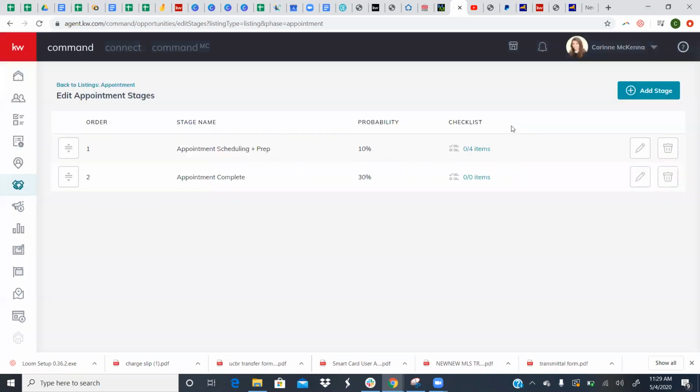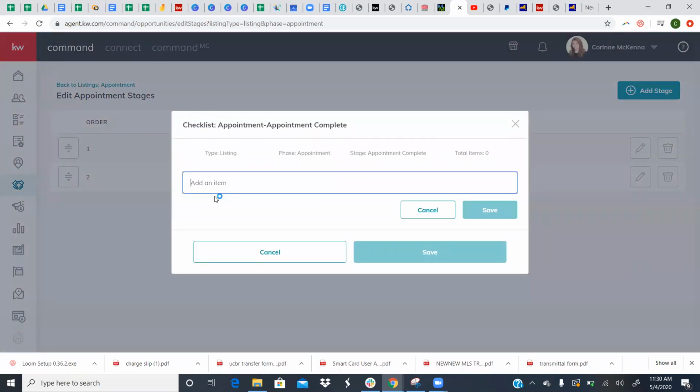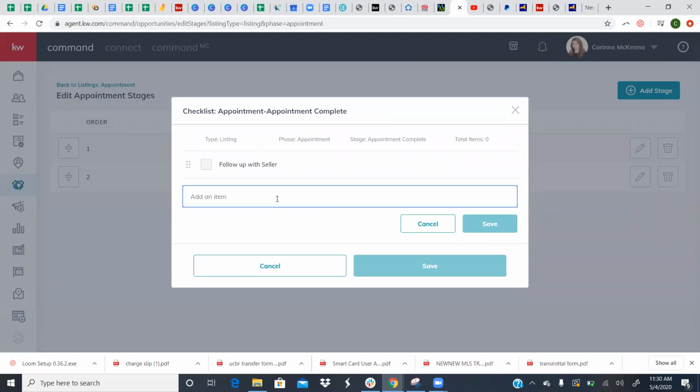But to create those checklist items on a whole for all the opportunities that might go through this stage, you would edit it from this view, the edit appointment stages view. And then you might add an item. So, follow up with seller. And then another. What else might you have to do after your listing appointment? You might need to coordinate a timeline with the seller.